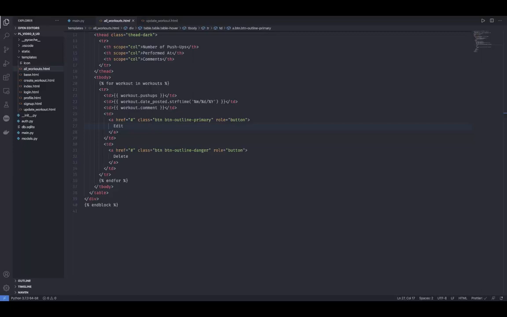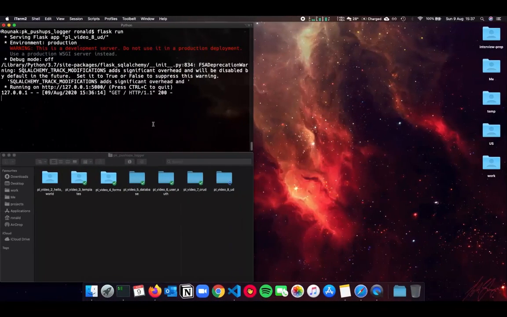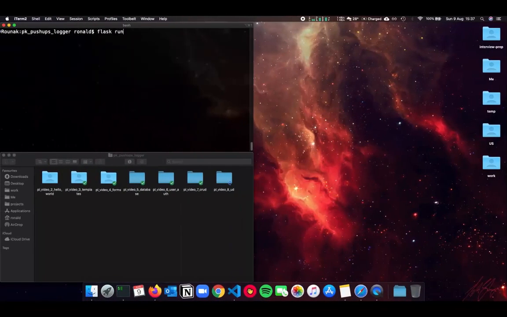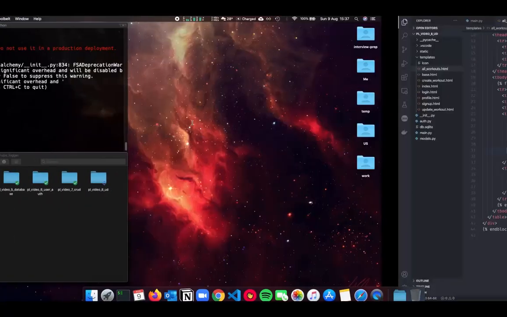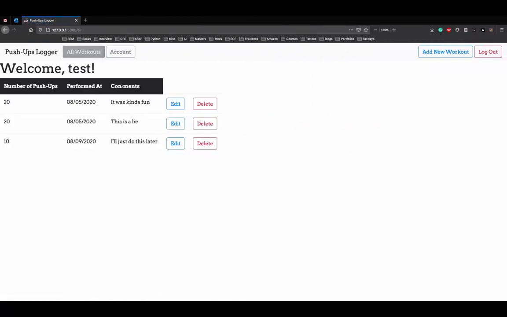So again, the URL is going to be what we have made. Update workout, workout ID is going to be workout.id. So get the current workout ID and throw that for the URL. We're going to talk about delete in a bit, but let's see workout updation for now. Yep, all good.